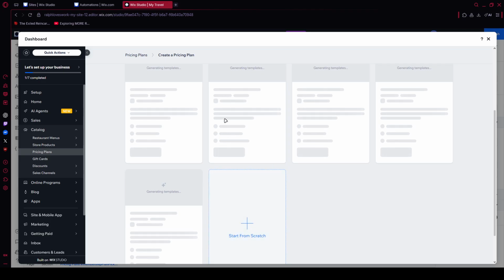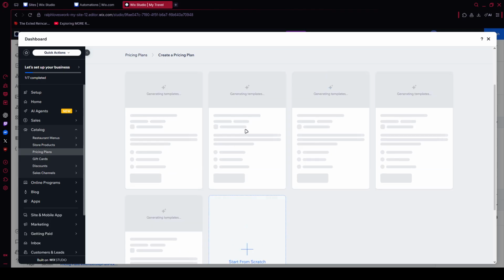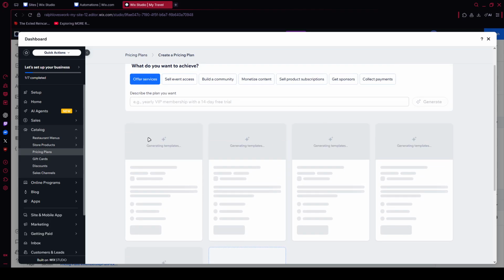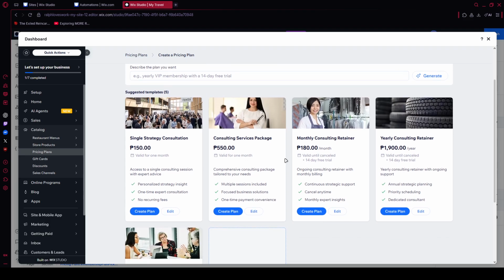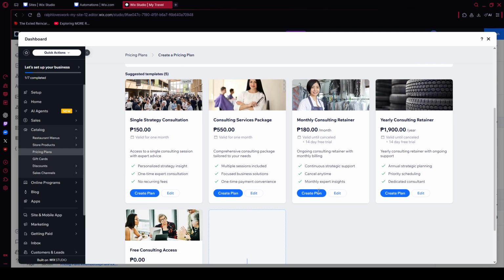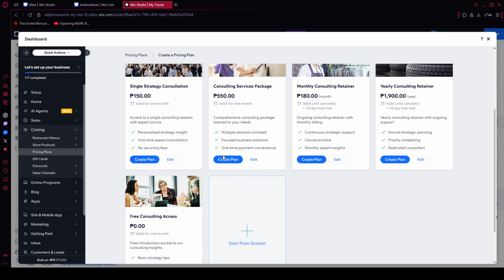Under pricing options, choose how you want to charge. Free plans are great for lead generation. One-time payment works well for fixed-term access, like a 90-day program. Recurring payments unlock subscriptions, monthly, yearly, and beyond, and you can enable a free trial to lower the barrier to entry or add a setup fee if onboarding has extra costs. Save your plan and repeat for each tier you offer.